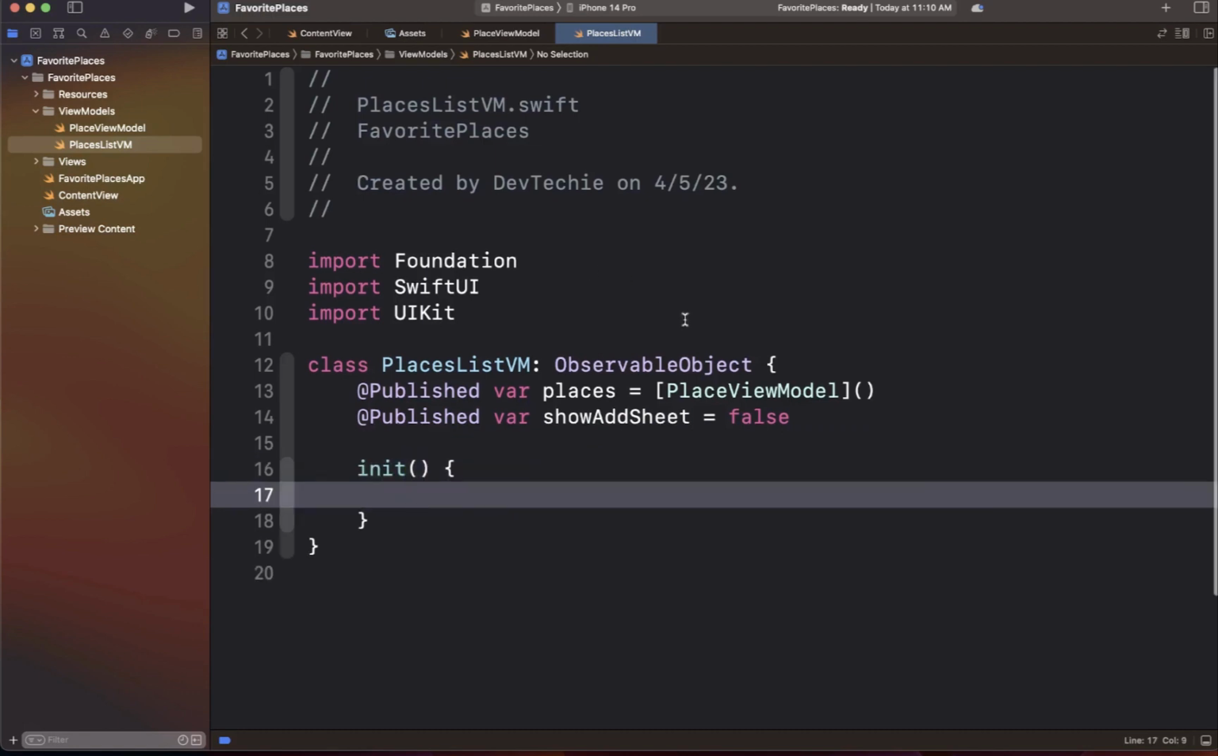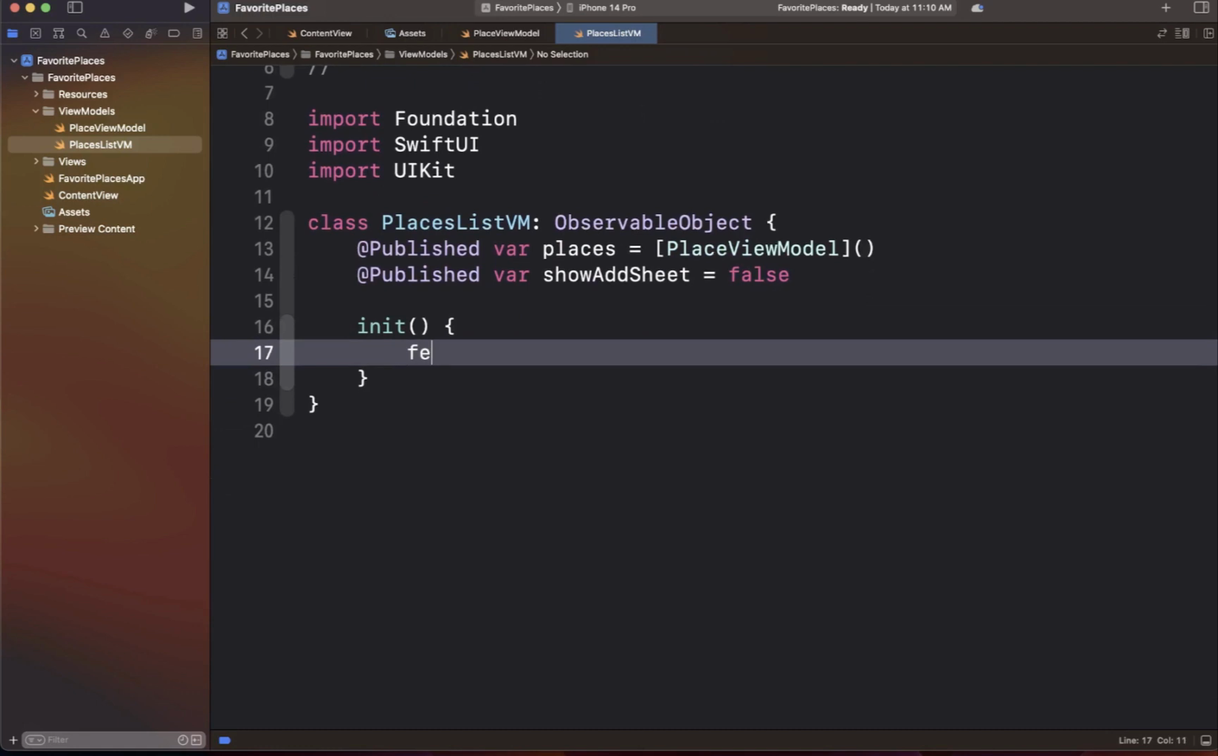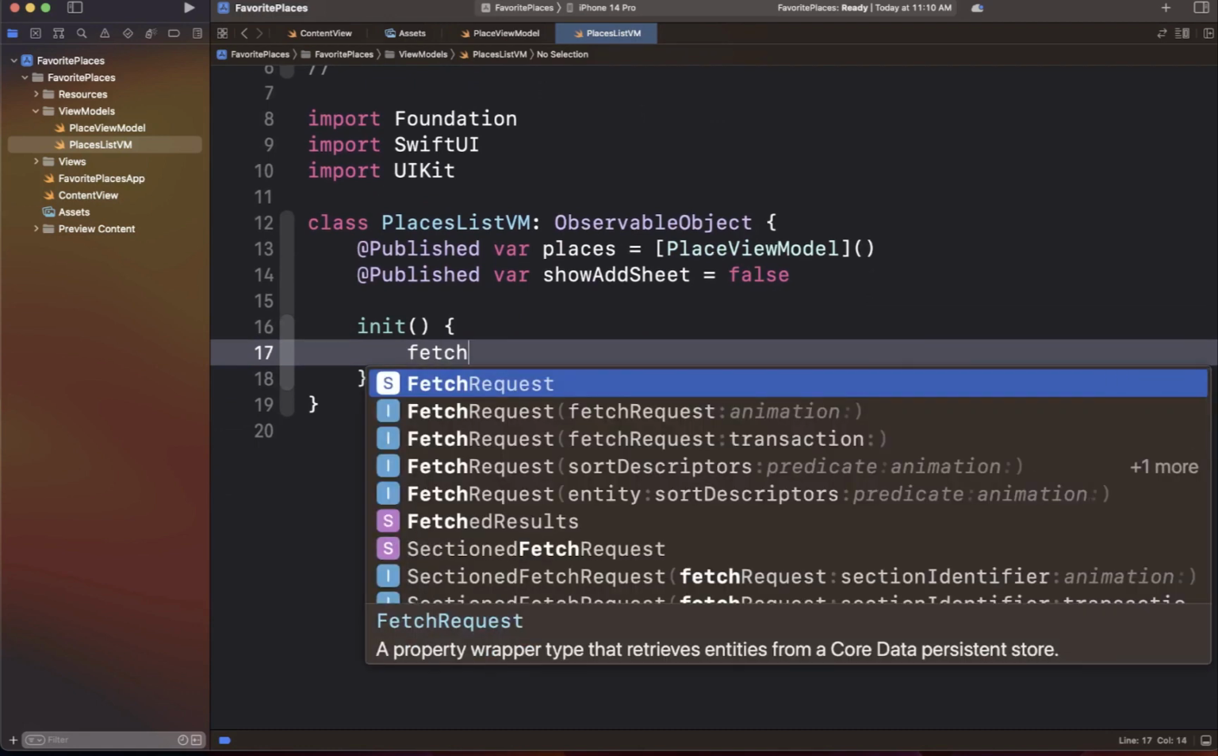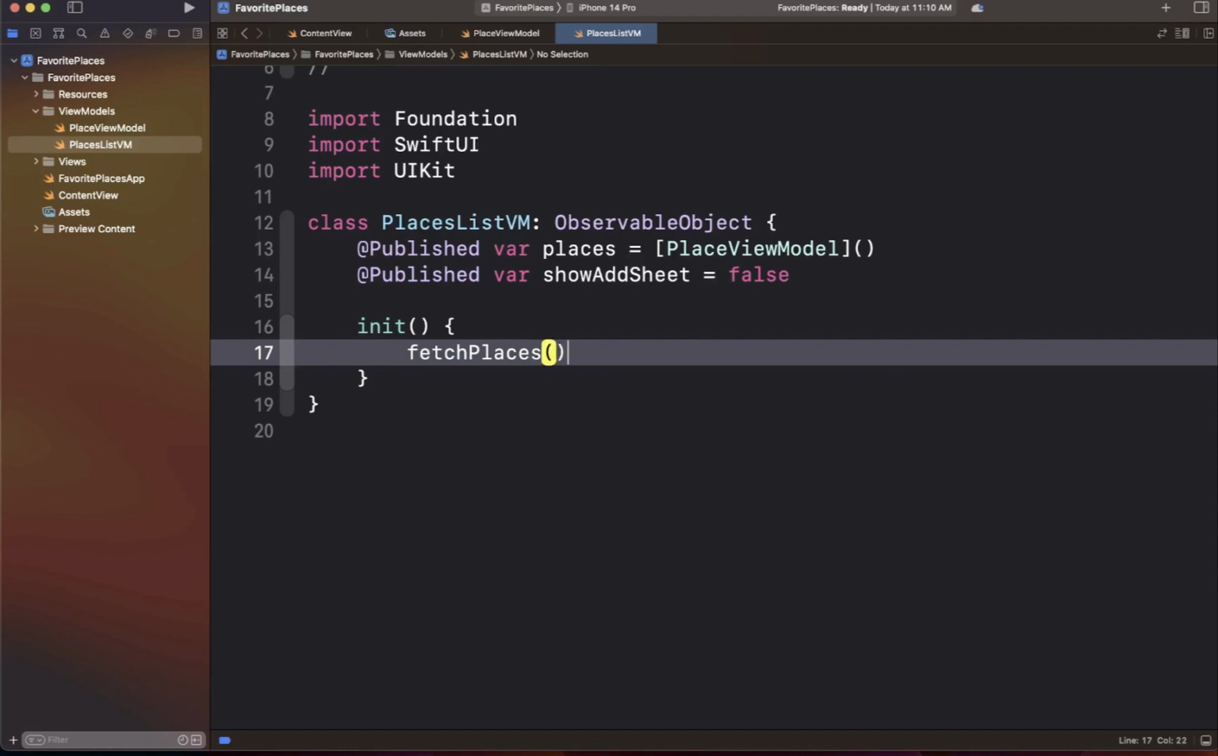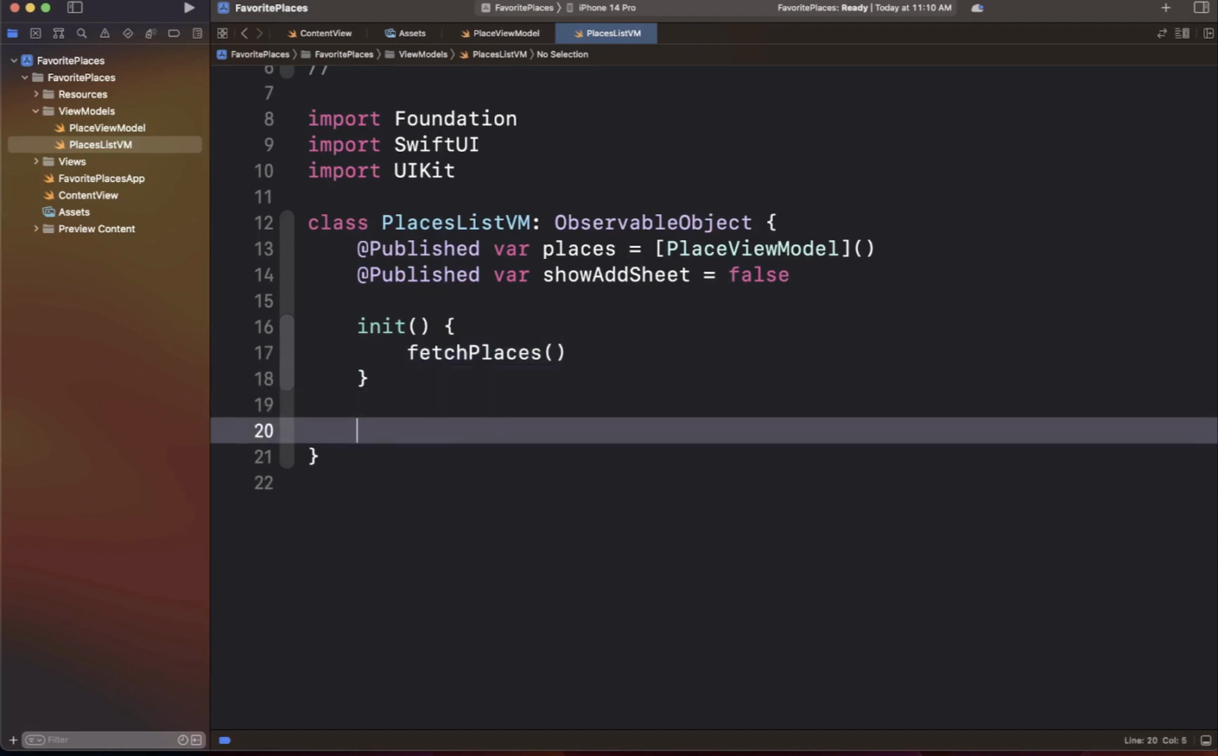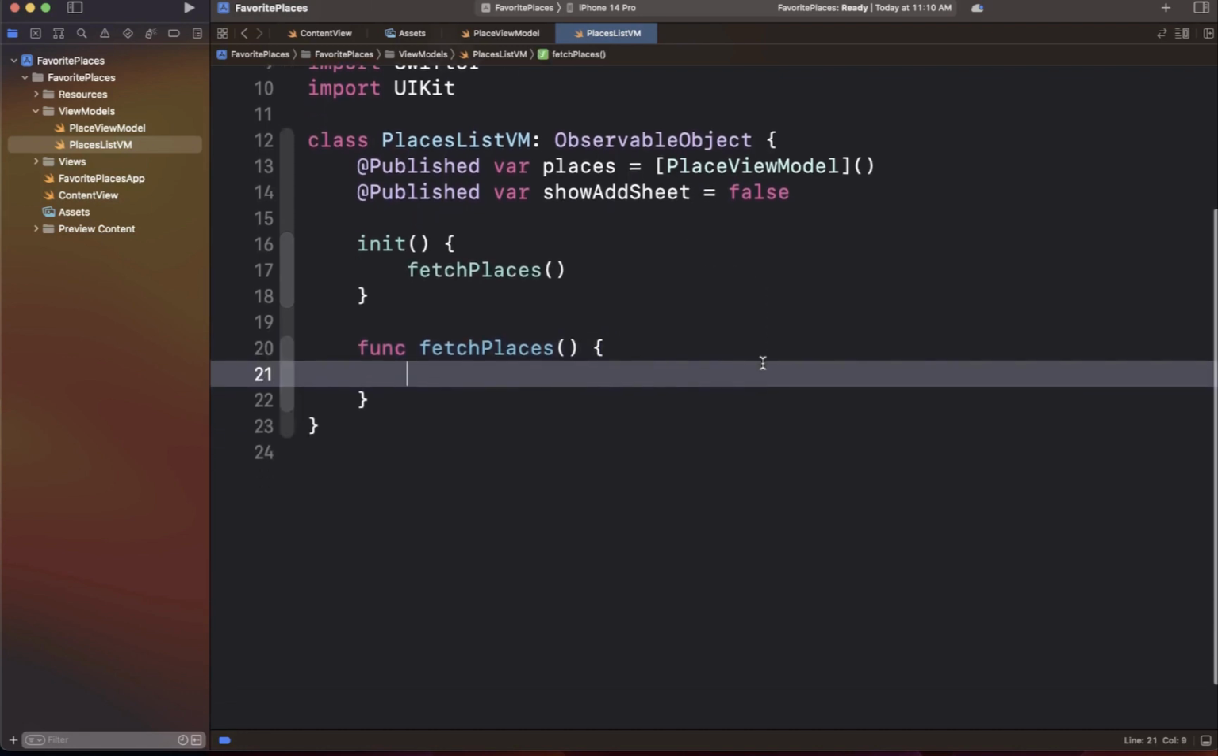So as soon as the class is initialized, we want to fetch data. So we're going to create a function called fetch places. And this function is not created yet. So let's go ahead and create this. So this function is not only going to be called by the initializer, but we will also call this to refresh our list. Okay, now for now we're going to fetch data from our sample list.